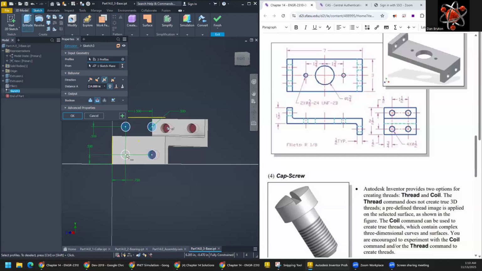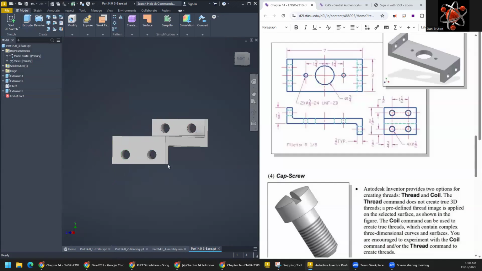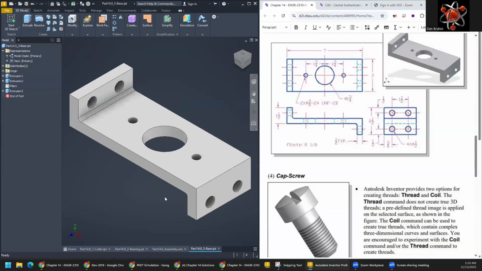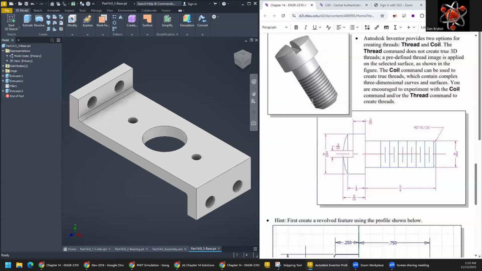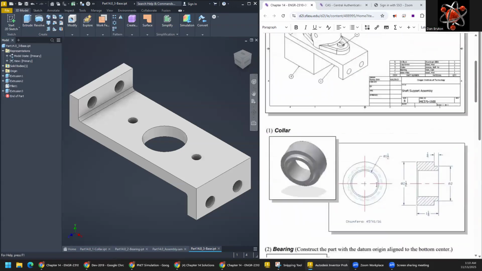So sometimes we can just take advantage of the fact that there's nothing back behind there that we're going to drill through to make it look like this and make quick work of it. I think that's all I have on this one. So I'm going to hit save. I might come back and do these threads in a moment after I do this cap screw with the threads as well.